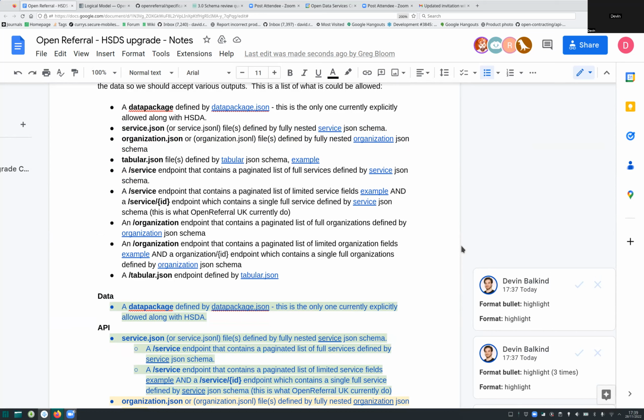I agree that the reason why organization is good is exactly what Skylar said. If you start thinking about how to dedupe data from multiple data sources, it comes down to organization being a key element of that, even though very few end users are actually looking for organizations, they're looking for services. Right. Yep.